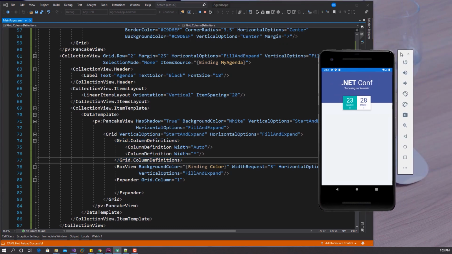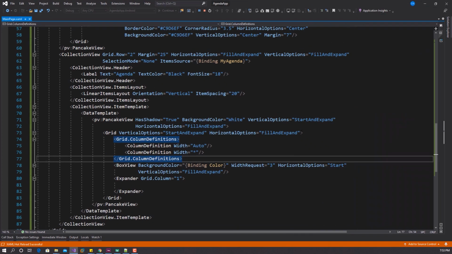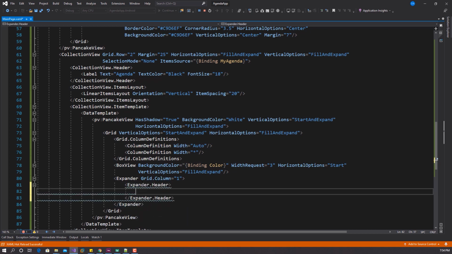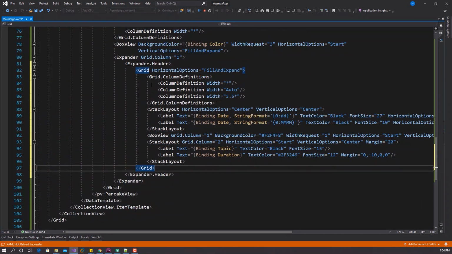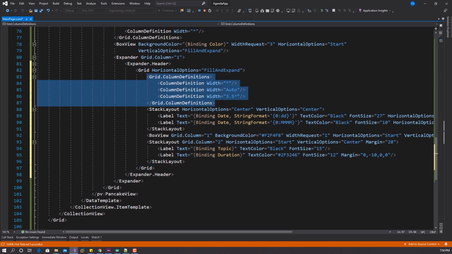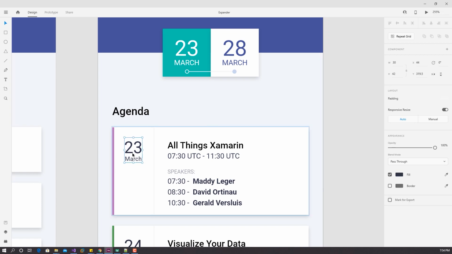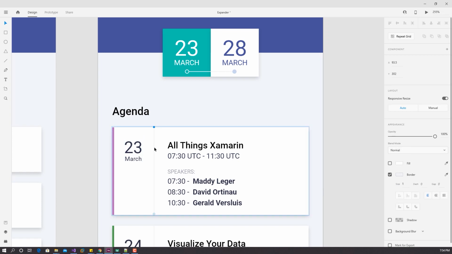So I'm going to maximize this so that we have enough screen real estate. To use the header, we're going to do expander.header, and in the header we have this view. Looking at it, we have a grid. The grid has 3 columns. So let me just show you the 3 columns. The first column, the second column. The first column is this date, the second column is this line, and the third column is this.